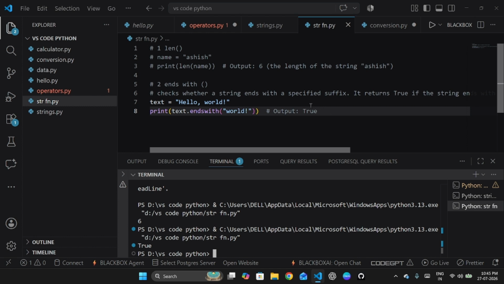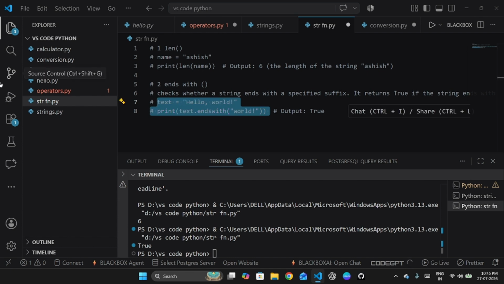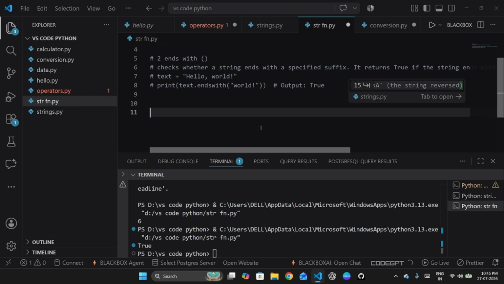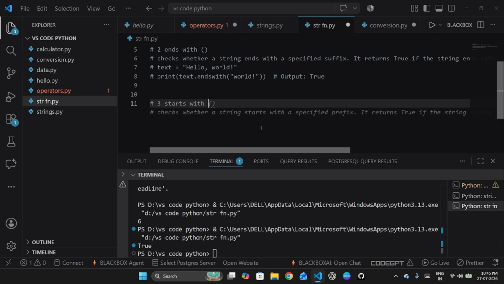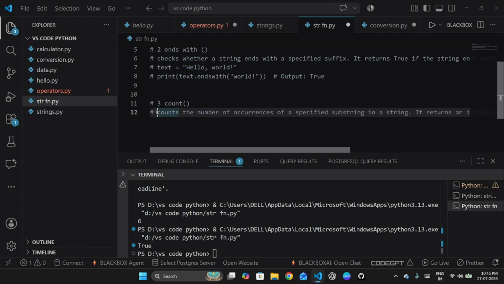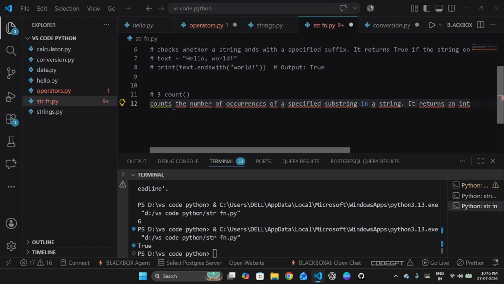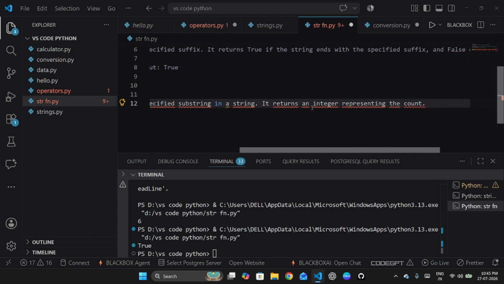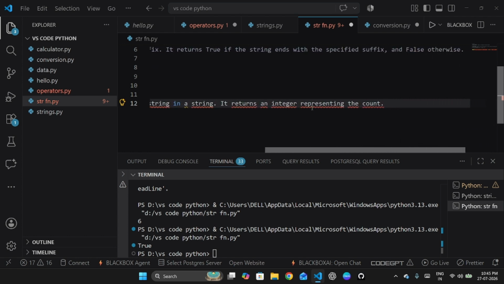Third one is count. Count counts the number of occurrences of a specified substring in a string. It returns an integer representing the count.